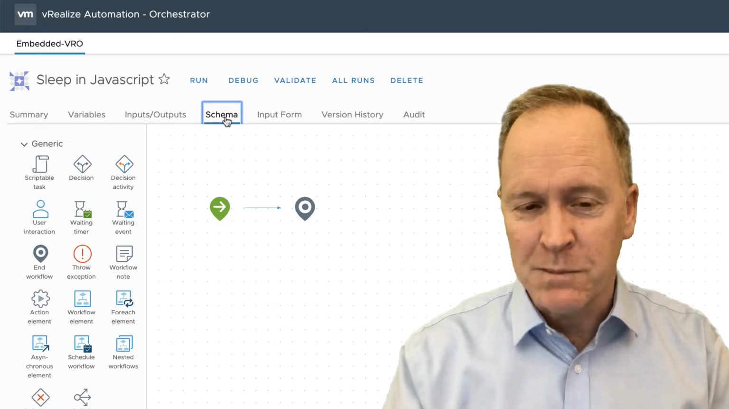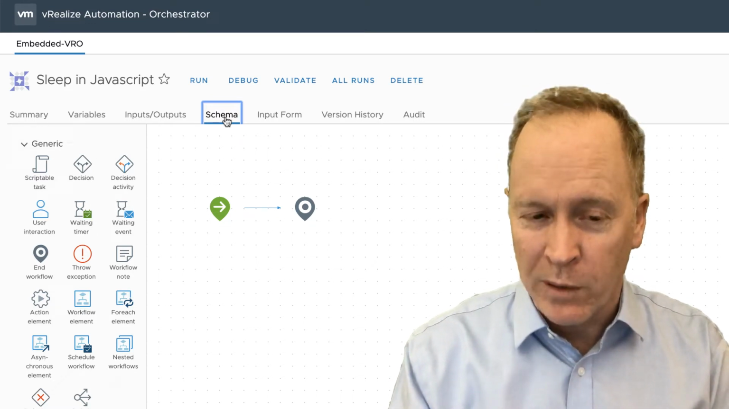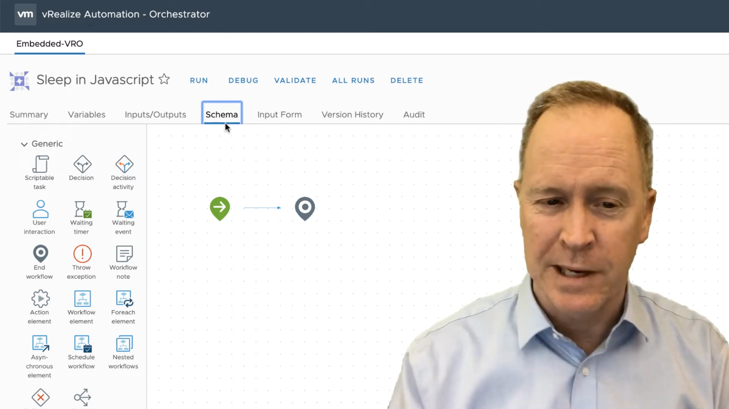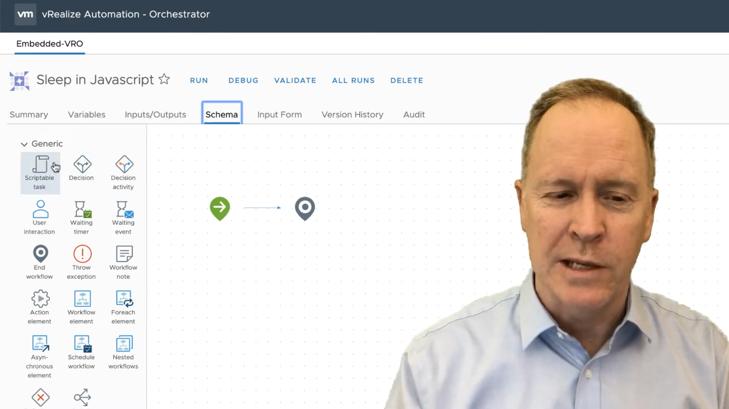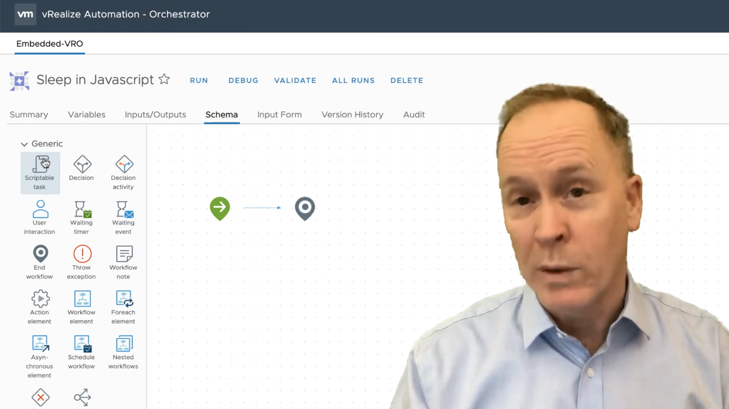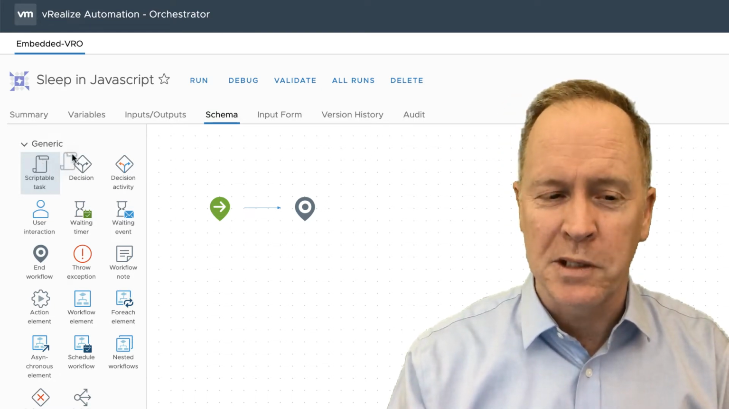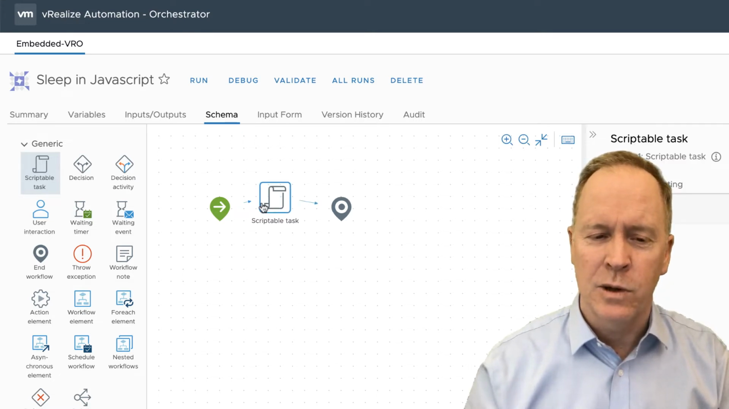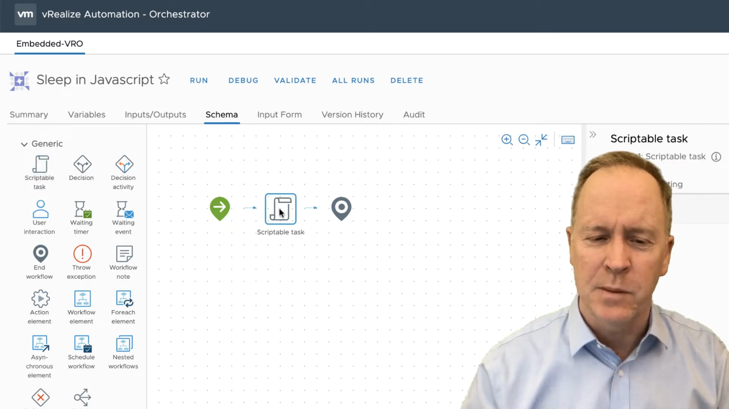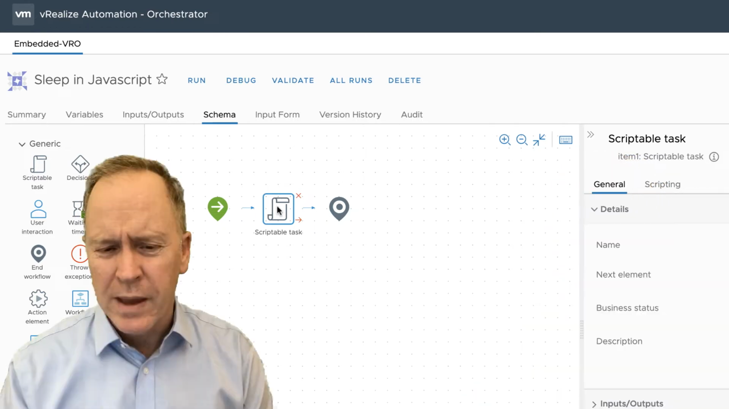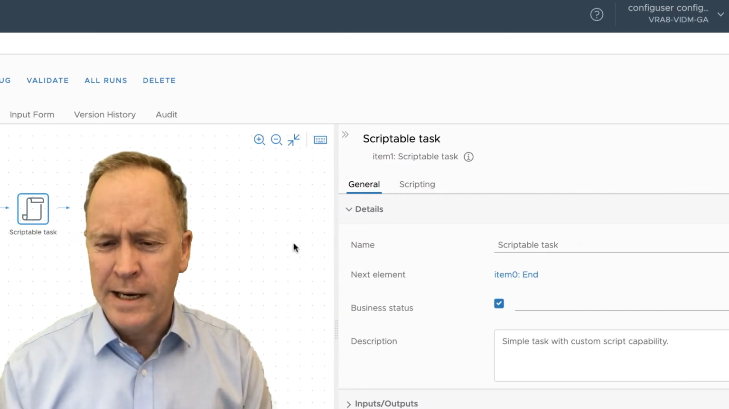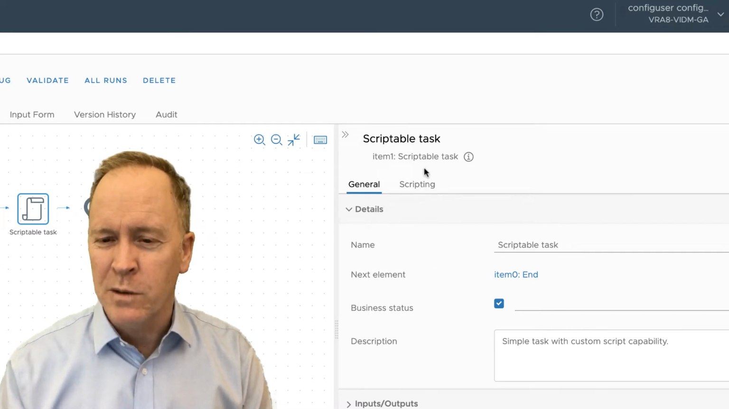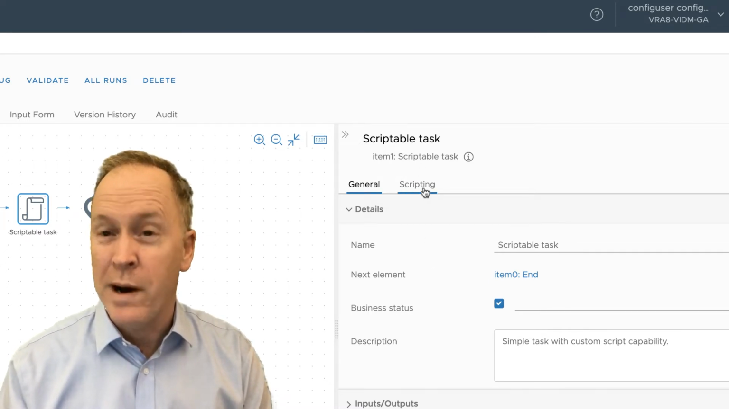In our workflow, we would add various schema elements, but if I wanted my workflow to pause at a certain point to sleep for a specified amount of time, one way I can do this is to drag in a scriptable task and drop it into our schema. So there it is, let me position it to make it look nice and pretty. And then over on the right side of the screen, ultimately I'm going to write the JavaScript code here in the scripting tab.